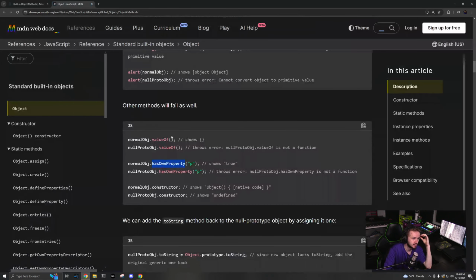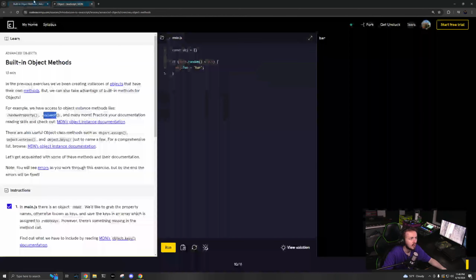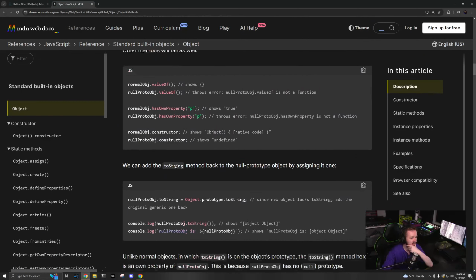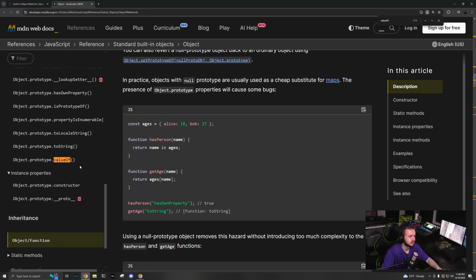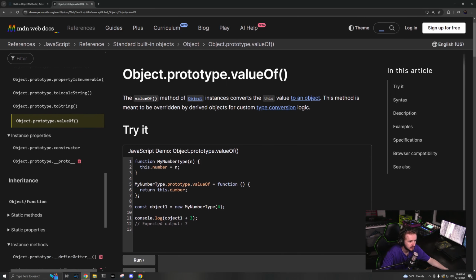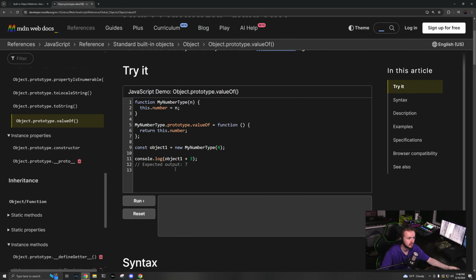Value of. Normal object valueOf. I wonder what valueOf is. I haven't used it before. So my number type and this dot number. See how it's using the old way to do classes? So new my number type 4. Oh, maybe that was what I was doing wrong. I need to do a new. Interesting. Okay, anyway.